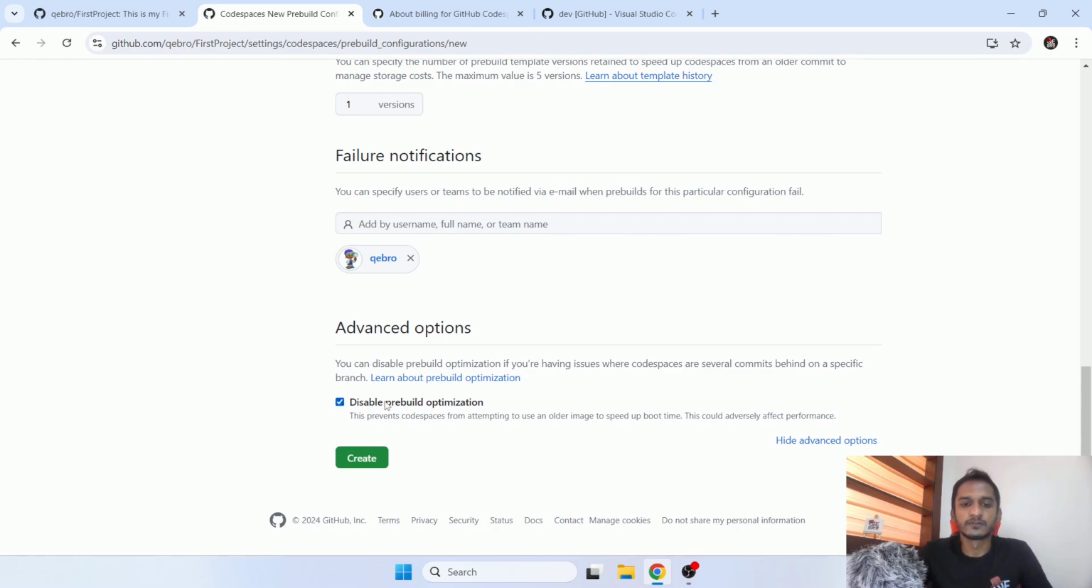So this will prevent Codespaces from attempting to use an older image, because I told you that the pre-build happens to speed up your things, because the pre-build has already happened and then it will start the Codespace. But in this case, there could be a scenario where it will use an older image. So if you don't need that and you need to have the newest image, in that case, you can tick here. But keep in mind, this will reduce your performance, because now every time the image is old, it will search for the newest image and then use the newest image for your build. So in that case, it will take that time.